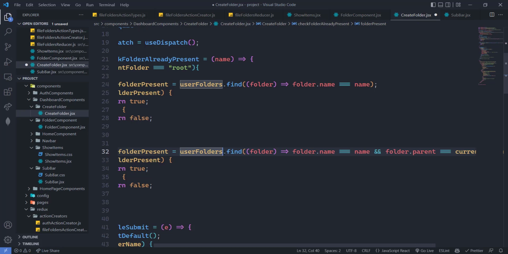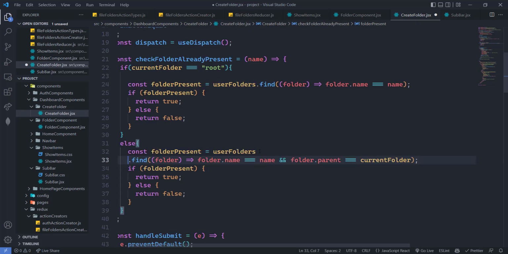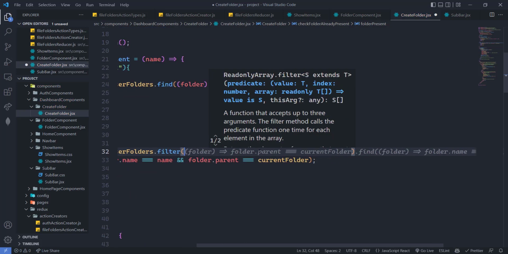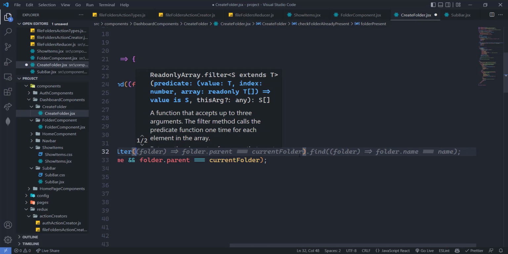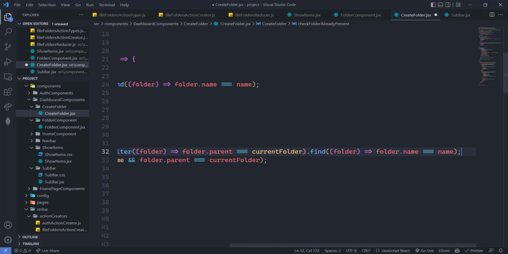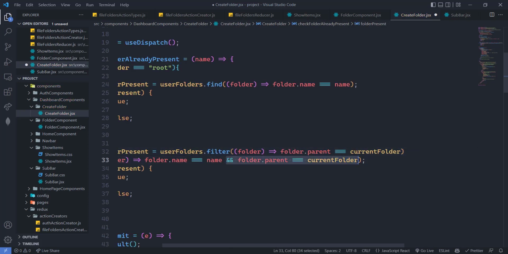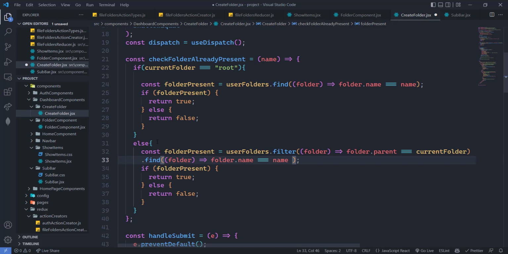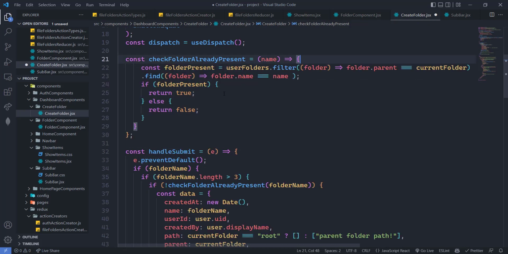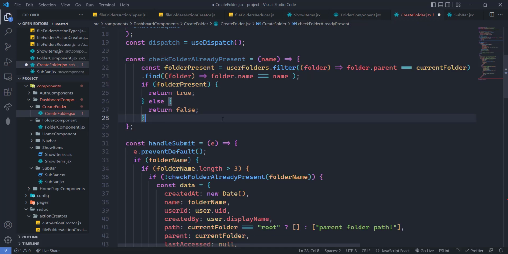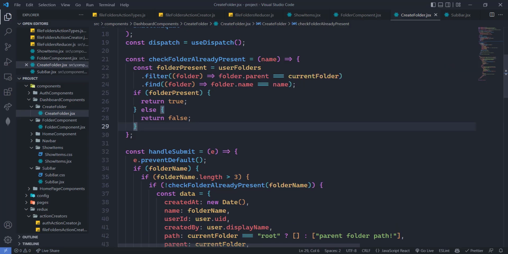First of all we will filter here. We will filter user.filter. We are going to filter the child folder, so folder.parent is equals to current folder, and then we are going to find the folder. So we can change like this here, and we can remove this one. Let's remove this. Let's save this. Now we can test it.